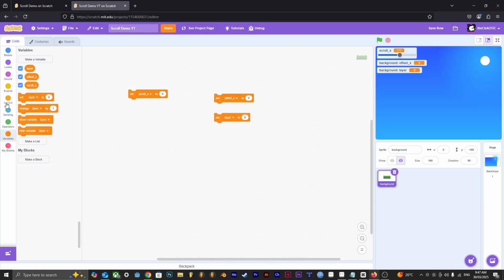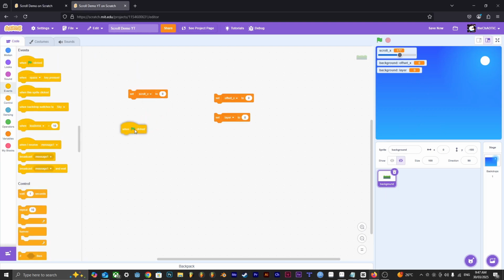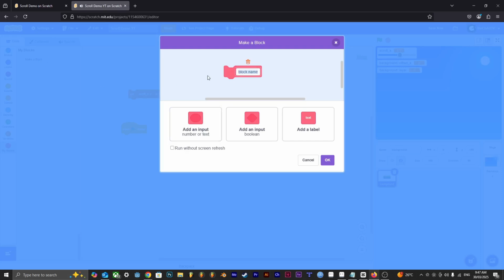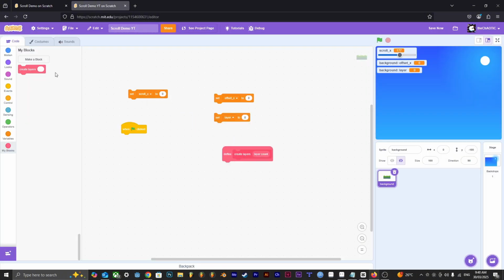Alright, now we're going to add the code to actually create these images. So first you want to have a green flag clicked, and we're going to add a custom block to create these. So custom block, call it create layers, and go add input. Call this layer count or something like that, and this will basically be how many layers are created. Make sure that runs without screen refresh. Drag that over here and link this one up there.